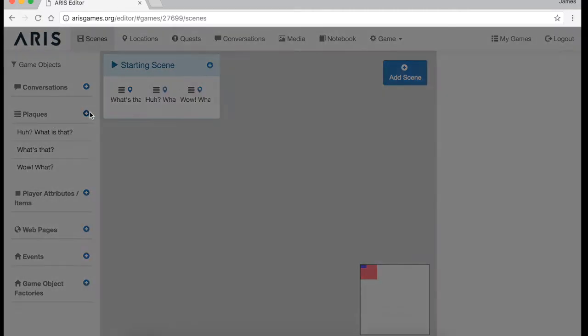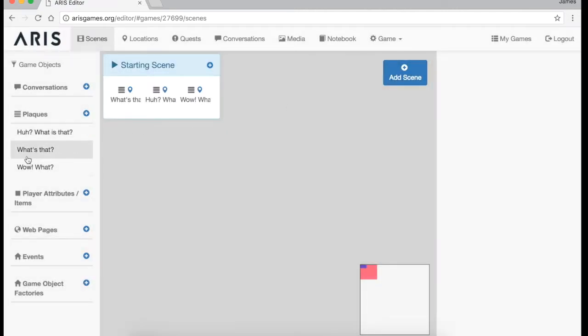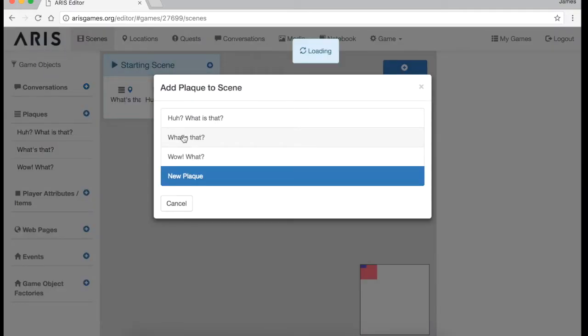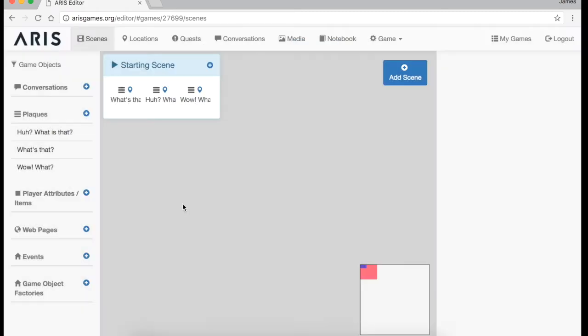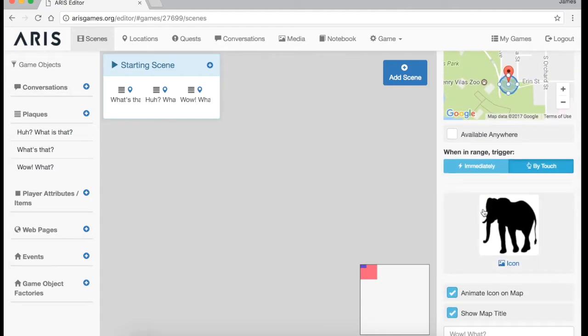To do that, you'll just click the plus button next to plaque, name it, give it a description, whatever text you want it to say when the player loads it, load the icon that you want it to see on the map, and whatever media is inside. Once you have your plaques, you can add them to the scene of the game by clicking the plus button, clicking plaque, and then picking the plaque that you want to add.